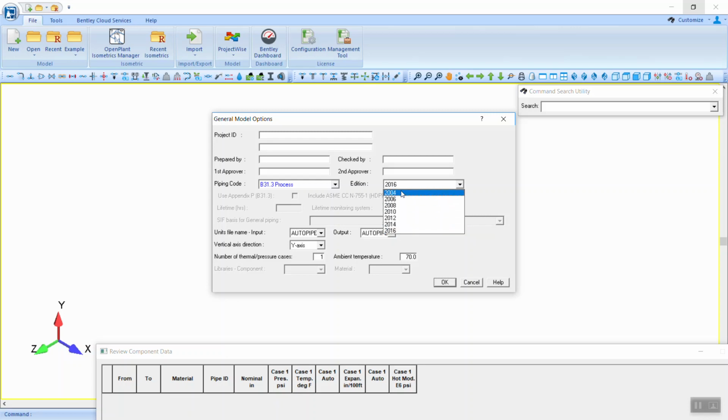You can see you can go back all the way up to 2004. And the units, I'm going to use SI units for input and output. And the vertical axis direction, as I said, you can change it to Z axis, or by default you can leave it to Y axis up. Okay. Ambient temperature, room temperature, we leave it as 21.1 degrees Celsius.